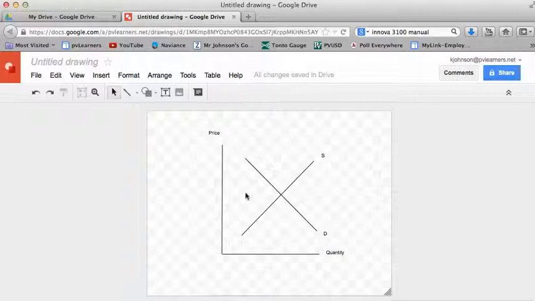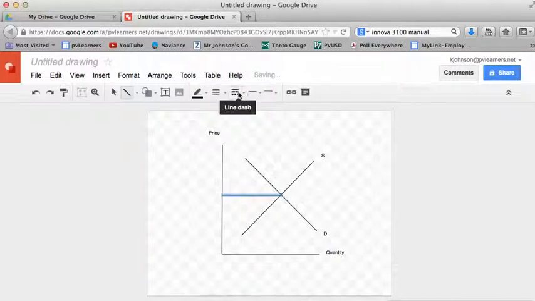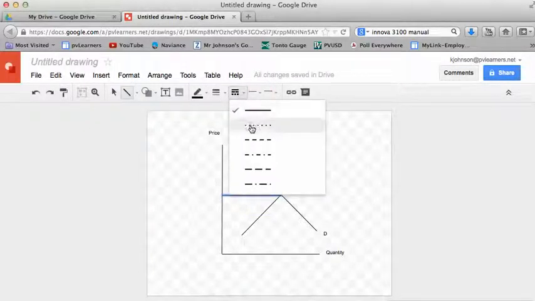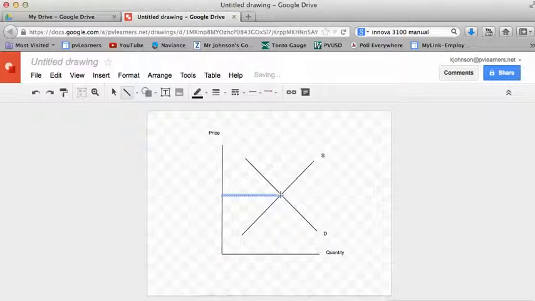But wait, we're not done. I need to show equilibrium points. You should know by now that equilibrium is where supply and demand meet. So I'm going to just draw another line like this. This line needs to be dotted. So to do that, I just select that function and make it a dotted line. And I need an equilibrium point that drops down from where supply and demand meet. That's dotted as well. So far so good, but they need labels.